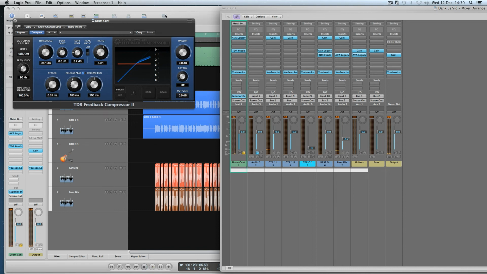Okay, that's starting to sound pretty good. That's just kind of catching down on the really harsh transients. It doesn't seem to be affecting the sound too much. Might increase it a little bit more.